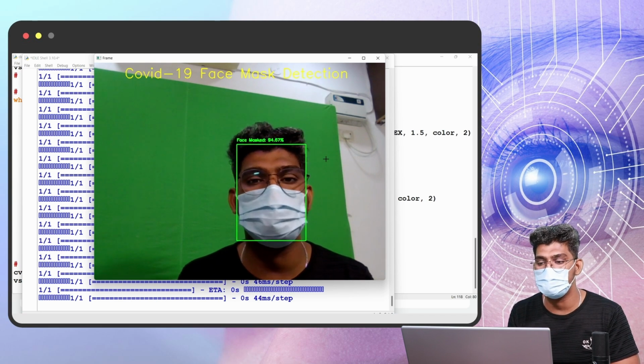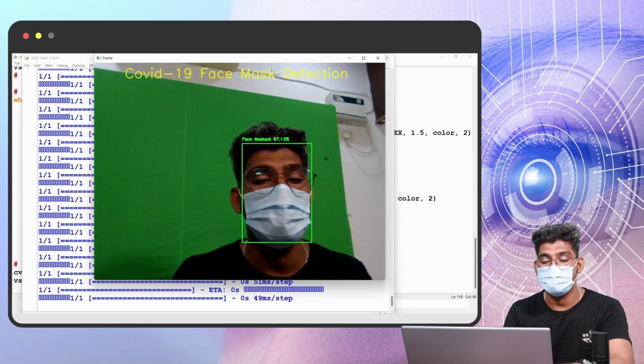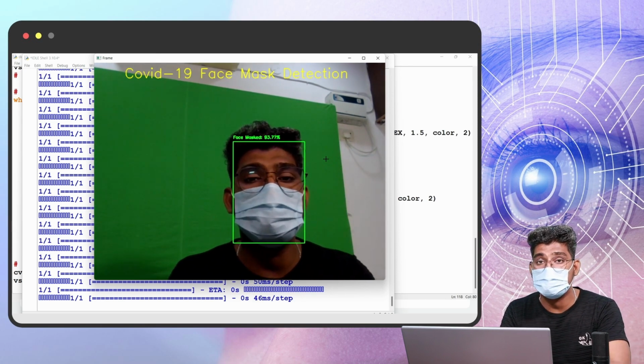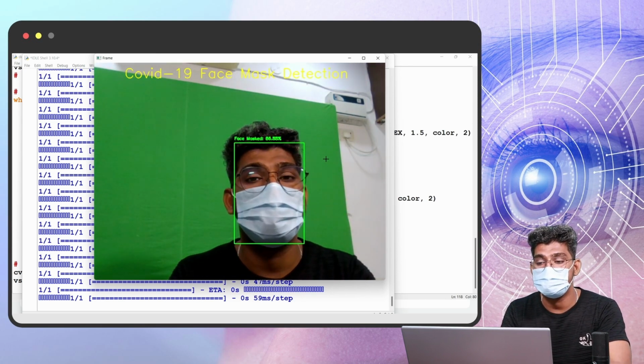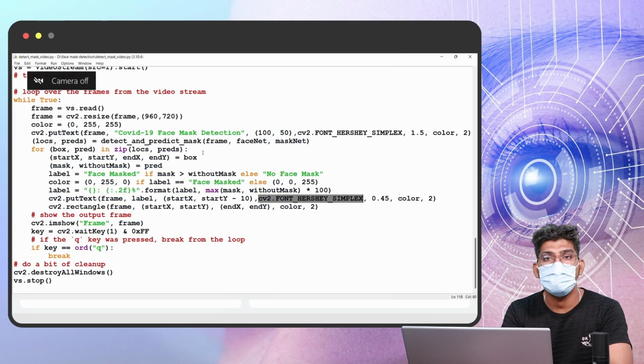Hope you guys understood about this. This is nothing but the face mask detector real-time system. If I press Q, it will terminate and close this. Hope you guys understood about this.